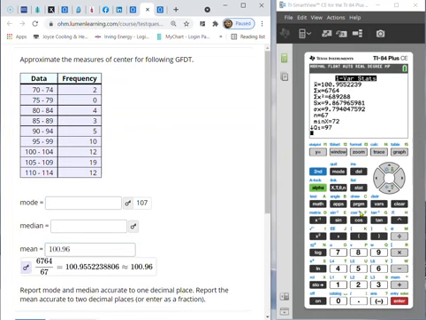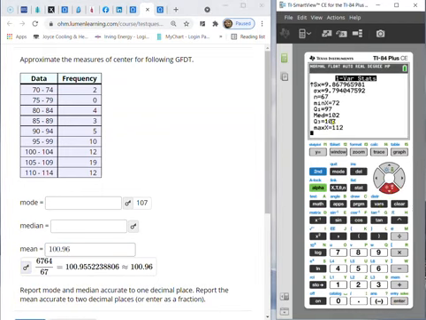Now the median is on the second screen of output. And there you see the median is 102. So using the calculator is a much easier means of, if you'll pardon the pun, finding statistics for group data.